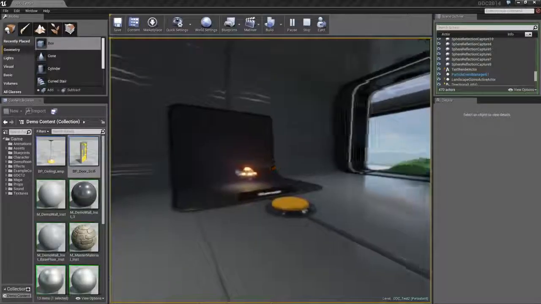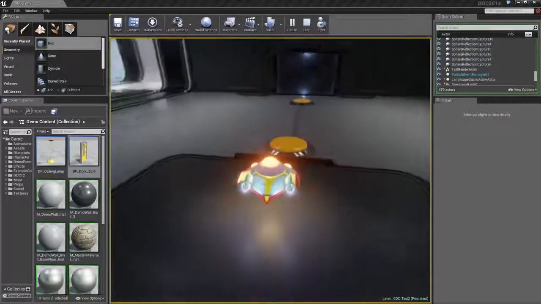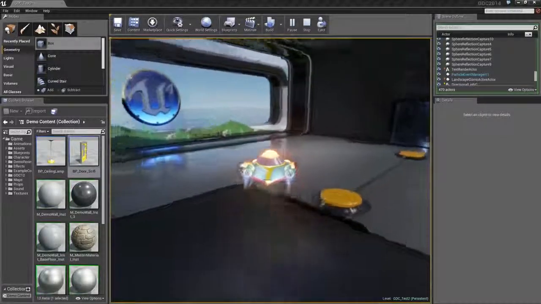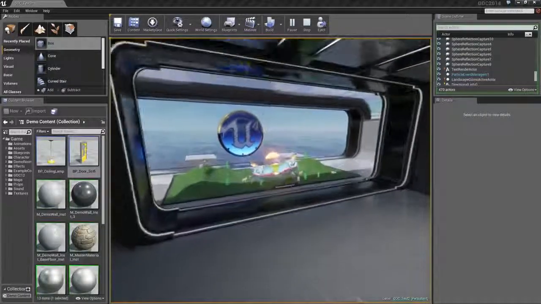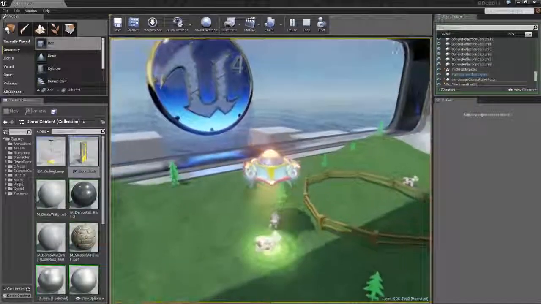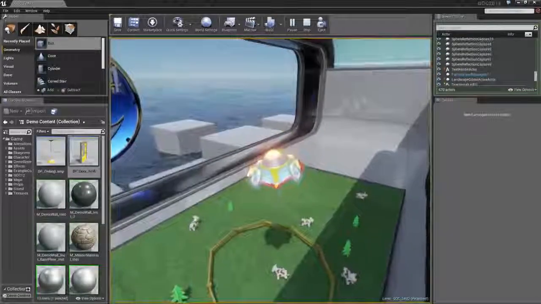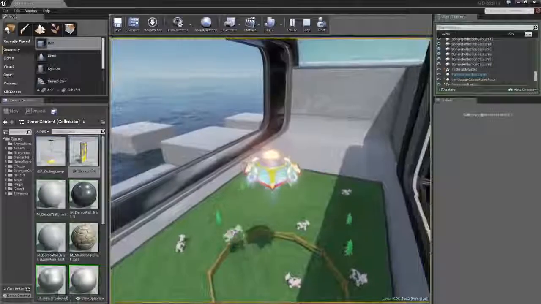Now behind me, I've got another game. You see this little UFO. When I step on the button, we take over the UFO, my camera changes, and my controls become different. So now I can fly this little guy around, and I can abduct these little toy cows that you see, and eject them into their little pen.